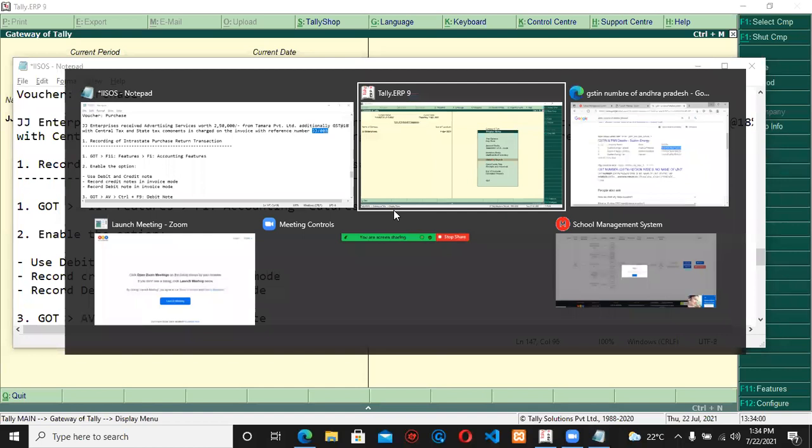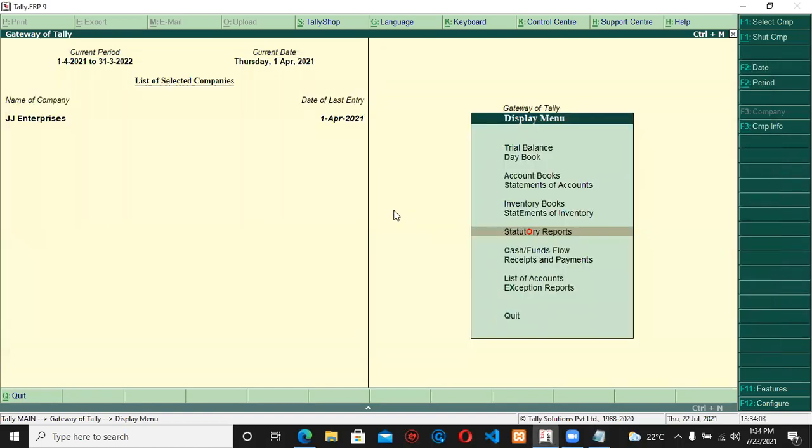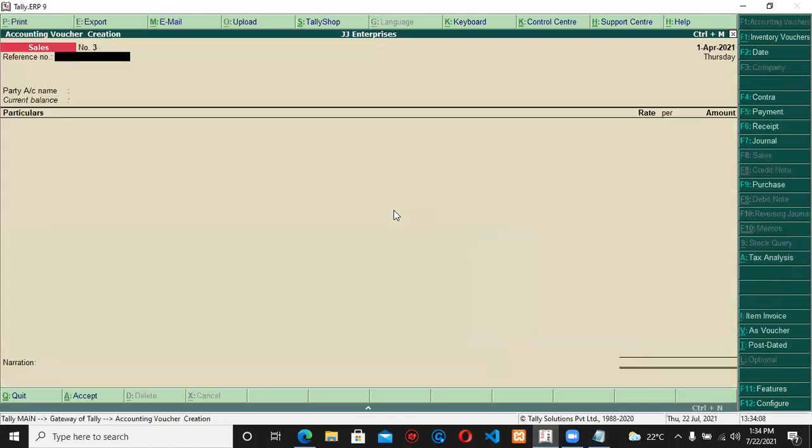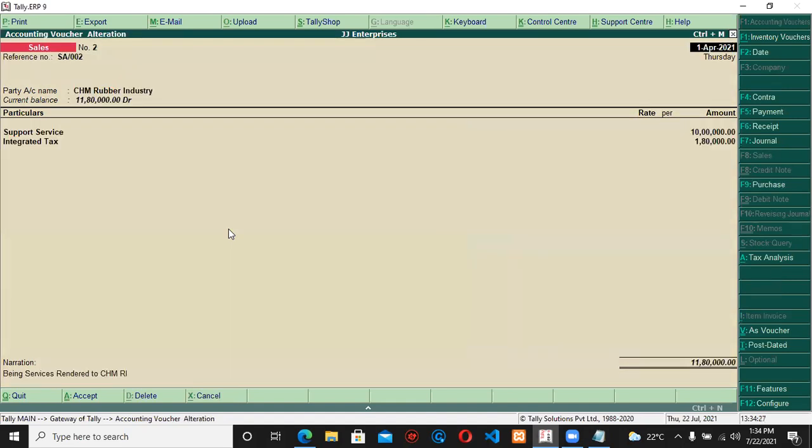I'll just go back to Tally and go to accounting voucher. You can find here it is giving me number three. Sales number 3 it says, but I want to go with purchase. So I'll press function key F9 to check. F9, that is purchase. One transaction has already happened. You can see here number 2. So what is number 1? Page up will show you the number 1 transaction. It is SA002, and an integrated tax of 1,80,000 is there. The transaction deal is for 10 lakhs.